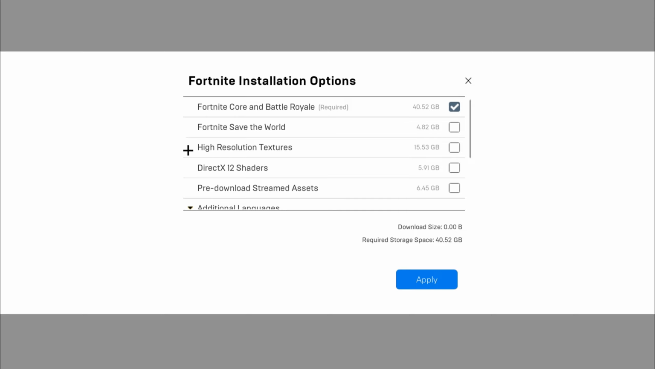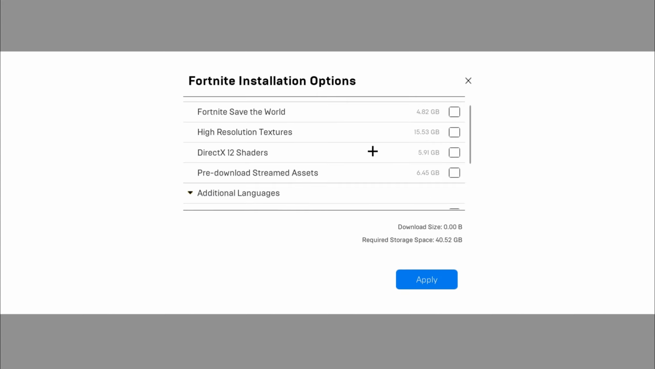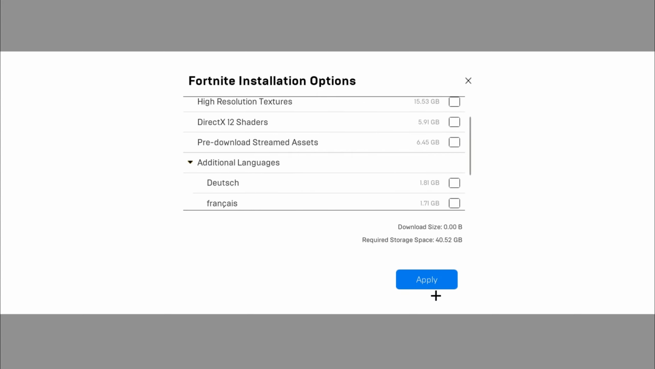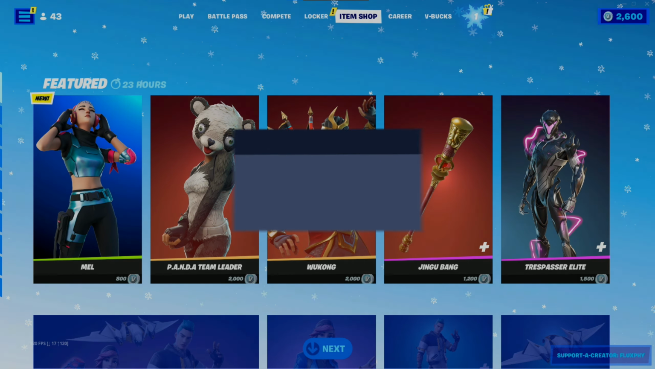Obviously, if you do not play Save the World, you want to make sure that high resolution textures is also unchecked. You want to also make sure that DirectX 12 shaders is off, and you want to make sure that the last option is off too. Then you want to go ahead and click apply.